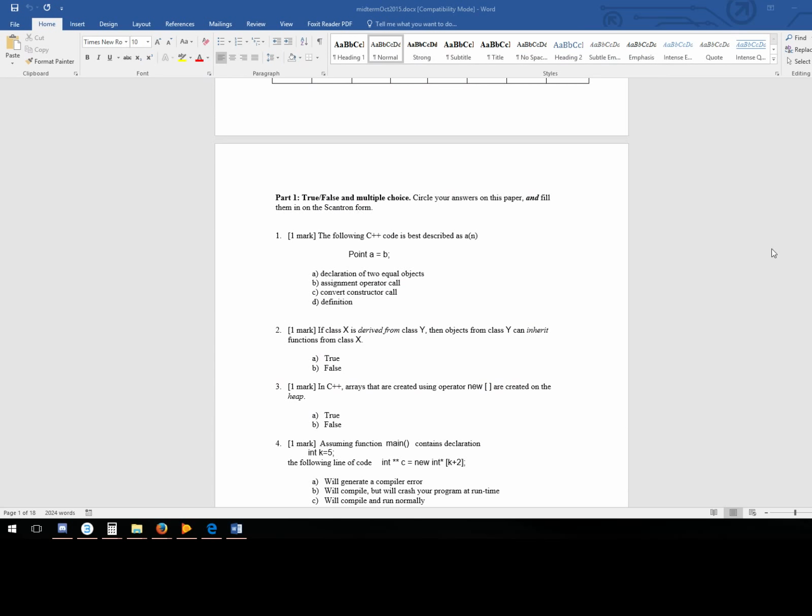Convert constructor call or definition. So the answer that he had last year was convert constructor call. So that's C here. It's a little wonky of a question. So I've actually changed this one completely. I don't like that it's called a convert constructor call. You could also have a copy constructor. You don't really know.